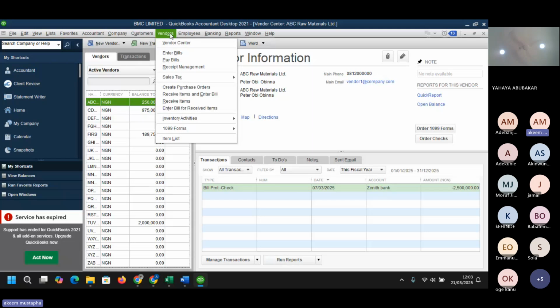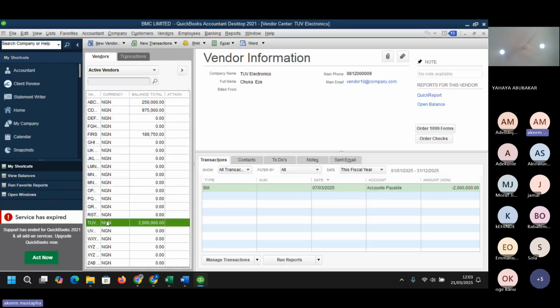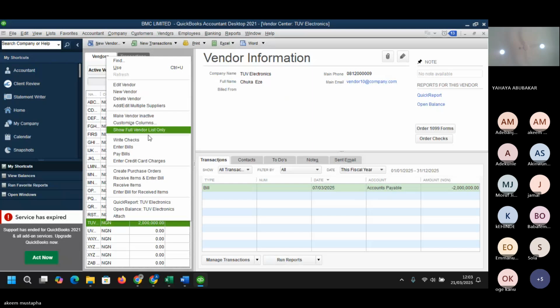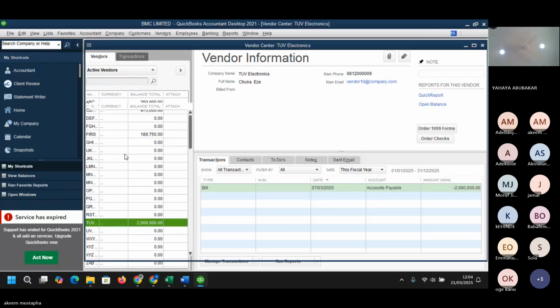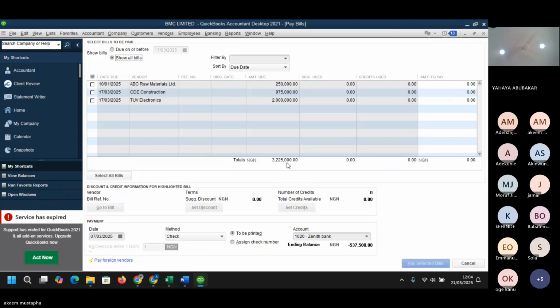Here, let's get another bill again. Let's just pay this guy off. Pay bills. Pay bill.